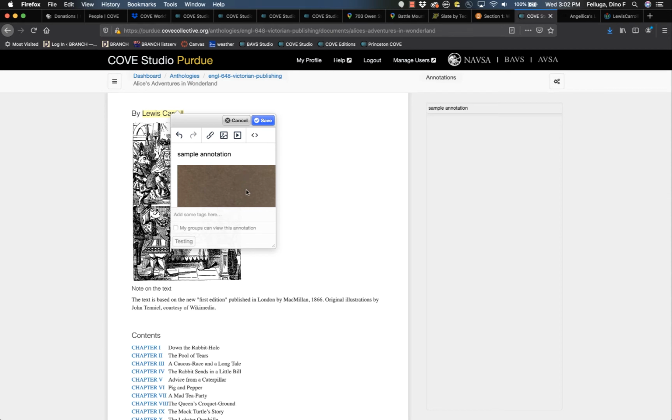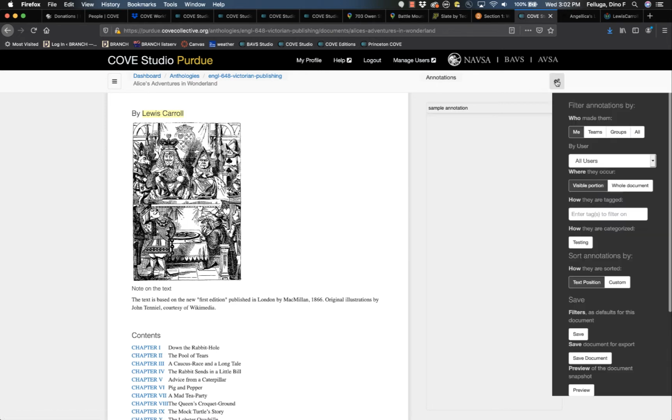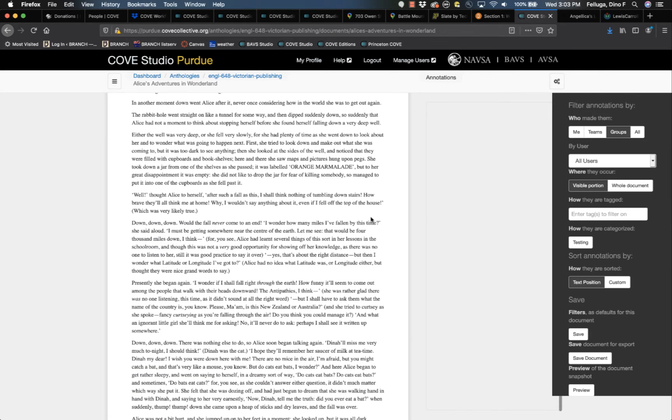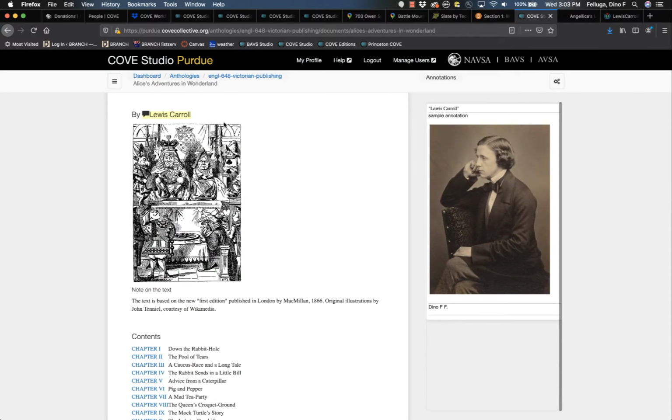And once you're ready to share your annotation with the others in the class, you need to click on this here: "My groups can view this annotation." So do that when you're ready for the rest of the group to see it. Otherwise, the others in this group will not be able to see your annotation. If you're looking at a long document like this one, it's a good idea to click on Whole Document, because that will show you all of the annotations from anywhere within the document, and you need only click on one to be taken to precisely that spot in the text.